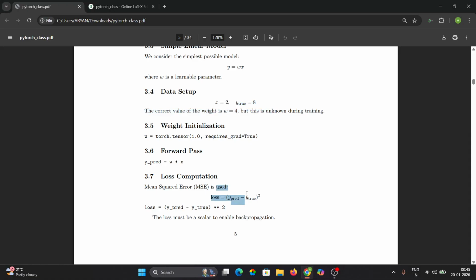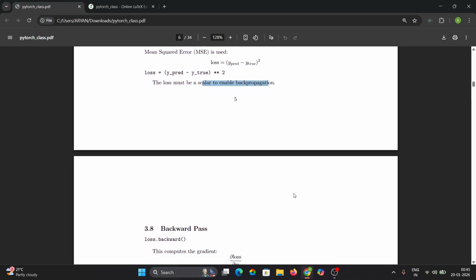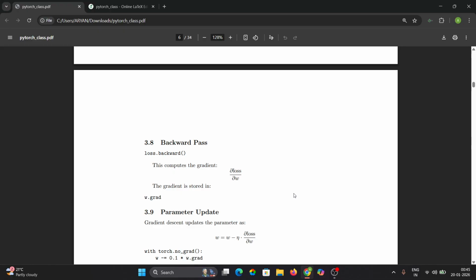So we will calculate the loss. What is loss? Loss will be (y predicted minus y true) whole squared. The loss must be scalar to enable backpropagation, as we have studied in the previous lecture why the loss should be scalar. Now in the backward pass, what happens? We do loss.backward, which computes the gradient, dL by dw, and this gradient value gets stored in w.grad.